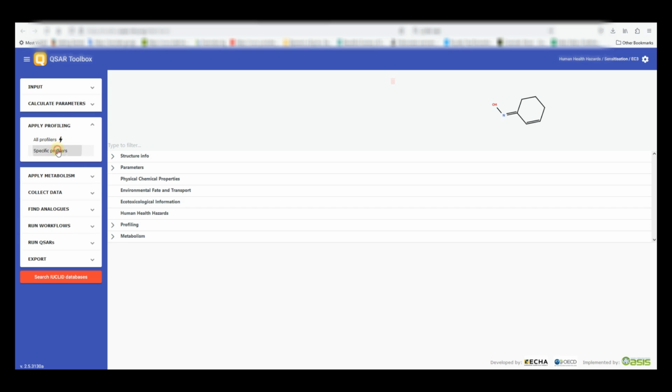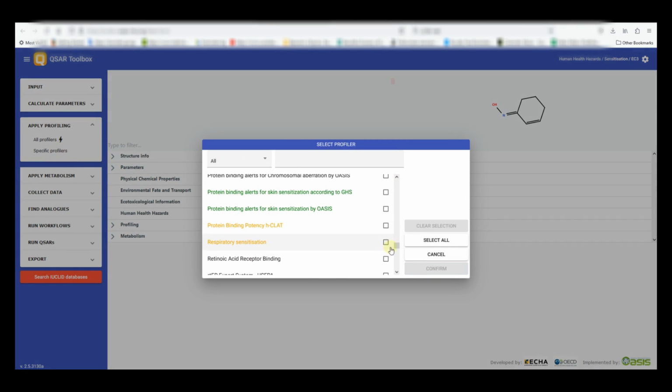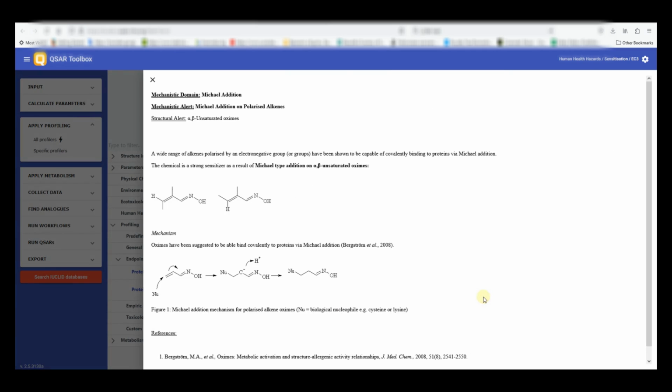Open Apply Profiling and press Specific Profilers. As seen, some of the profilers are highlighted in green while the others have an orange background. Color highlighting depends on the defined target endpoint and its meaning is the same as in the desktop client. In this case, we are selecting these two green profilers and confirm. The profiling results appear in this level. The target is classified as alpha-beta unsaturated oximes.